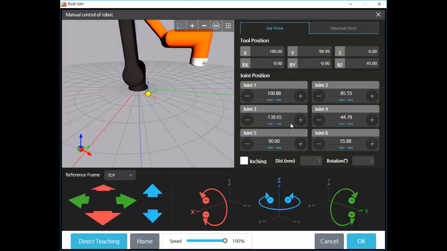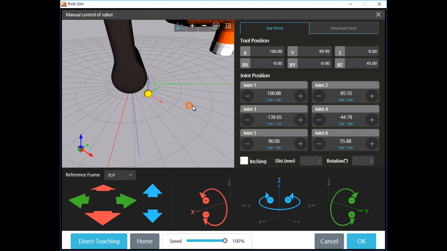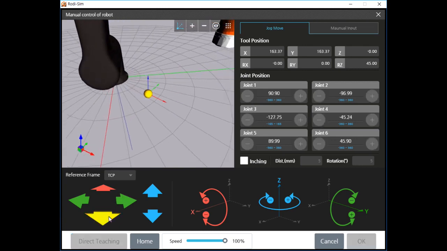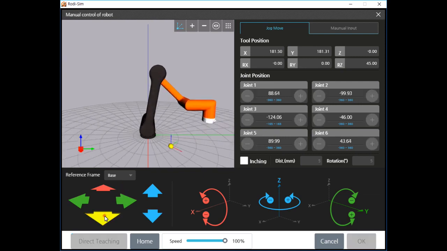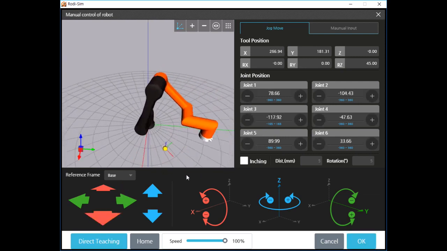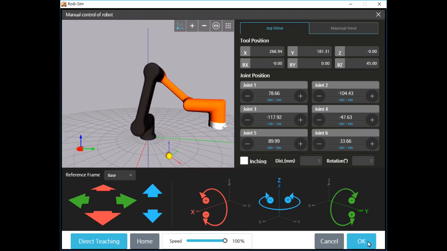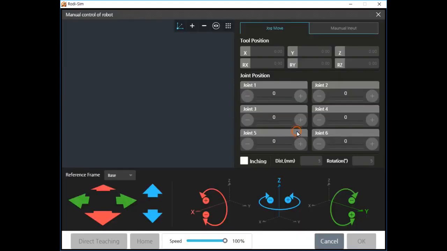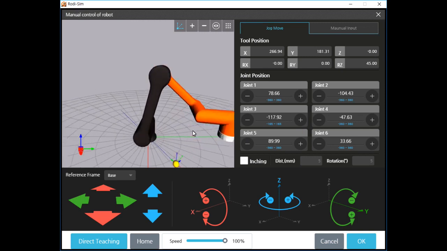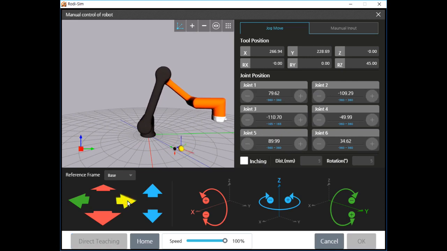Click the Set button to make the first waypoint of this line. This point will be the origin of this line type coordinate. Move your robot as you want and click the OK button to save the waypoint. Let's make the other waypoint to make a straight line. Click the Set button of the second point section and move your robot as you want.